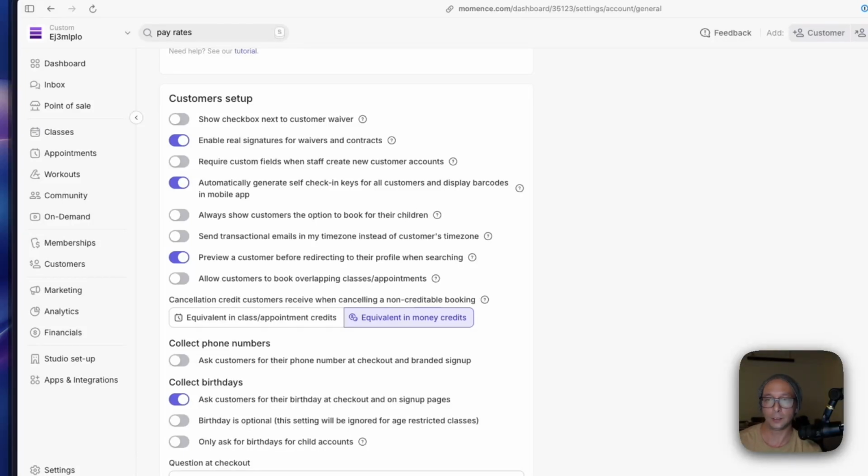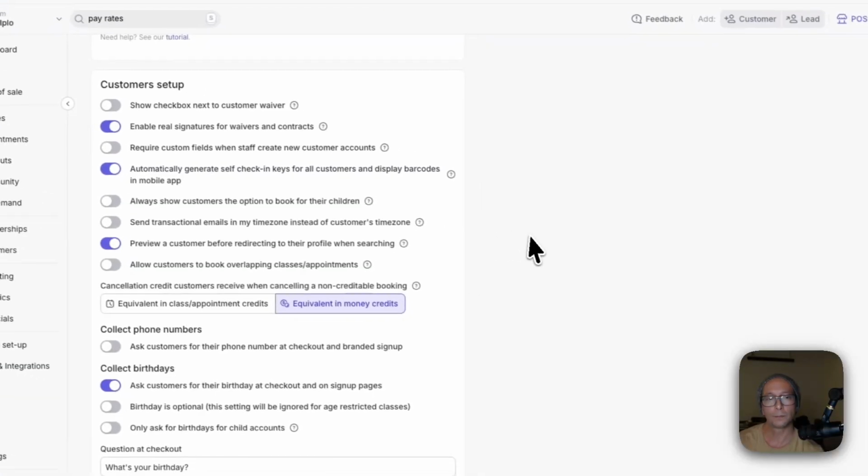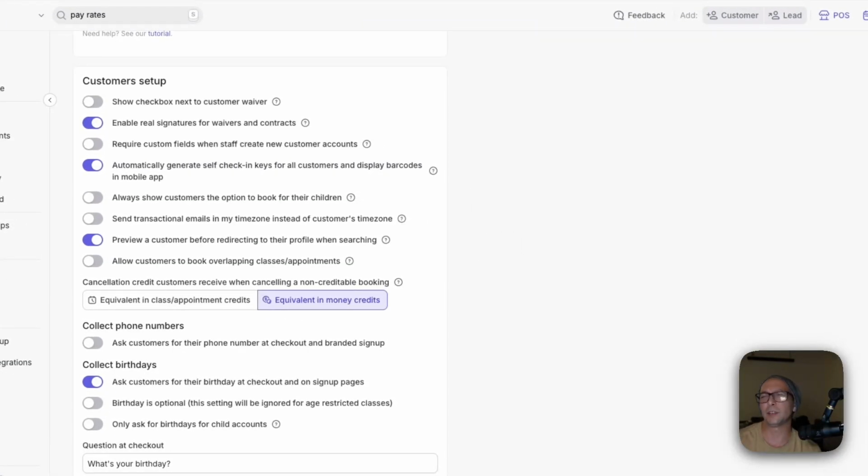Always show customers the option to book for their children. So if you do have a studio that is accepting underage people, you probably have some rules around how, like, are the kids allowed to book themselves? Should the parent always do that? Can everybody have that option in the system? Is it common enough where the parent might have to do that? So you could just have it always show customers the option to book for their children, and they can do all that stuff for them. That might be a little bit different at a dance studio or a martial arts studio where they have younger kids in there. But I work mainly with Pilates studios and gyms.